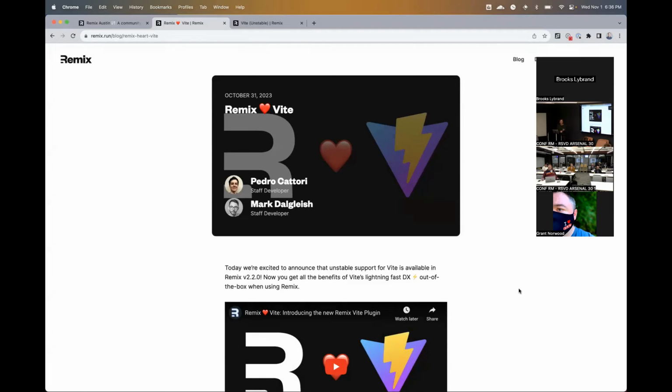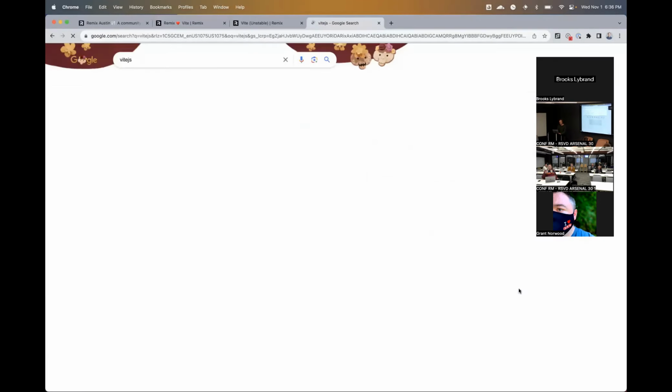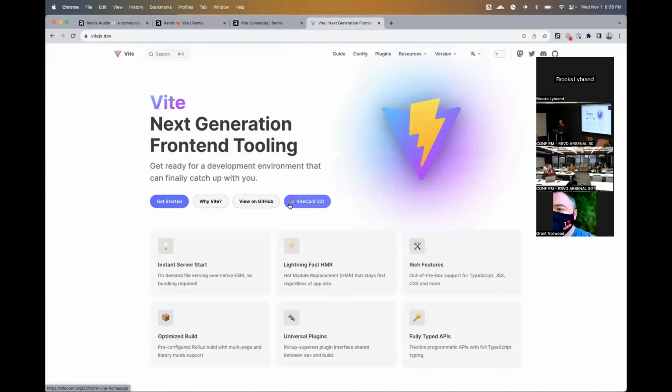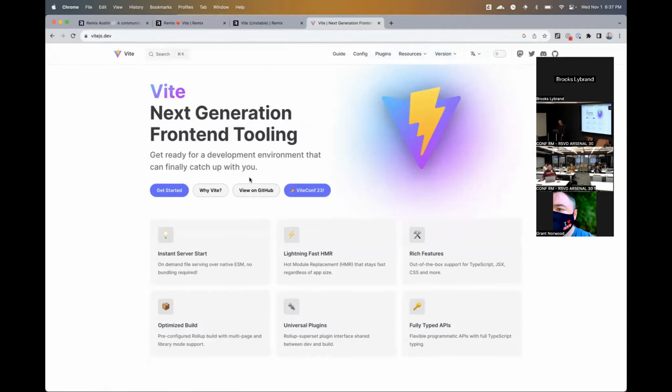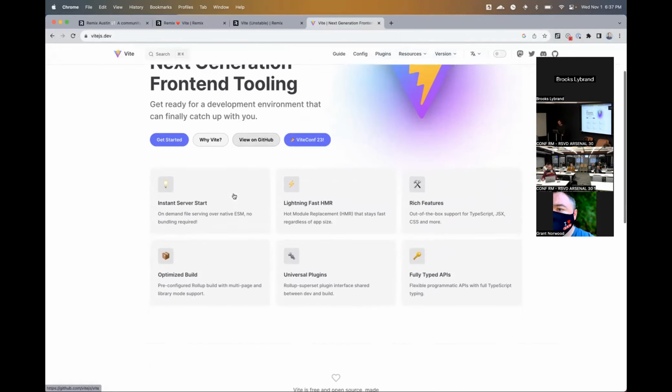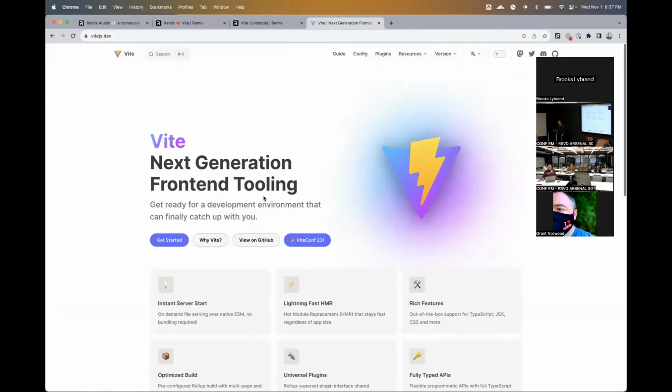So it is a pluggable system. It is a compiler. Let me also just go to the website. It's created by the person who created Vue, which is another framework kind of like React is. So yeah, next generation front end tooling. That's probably a better way to put it, tooling generally, not necessarily just a compiler. Get ready for development, catchphrase, etc.